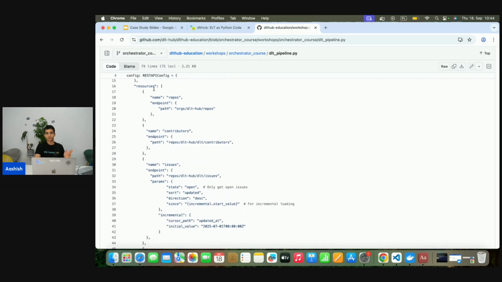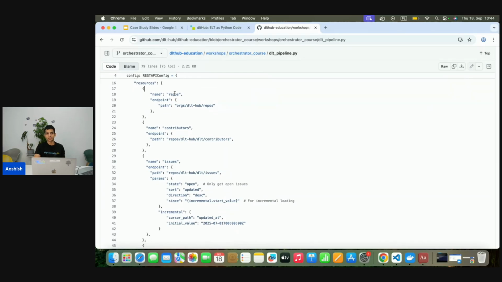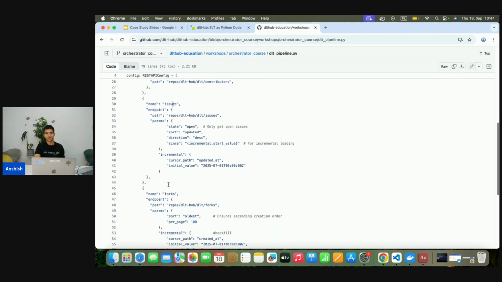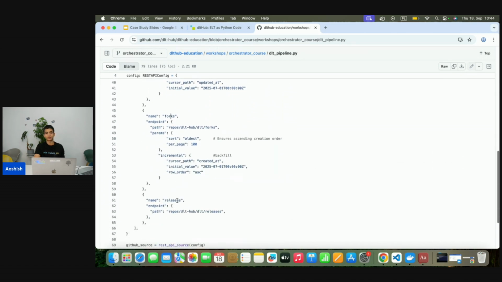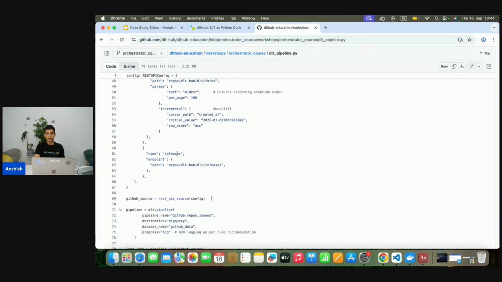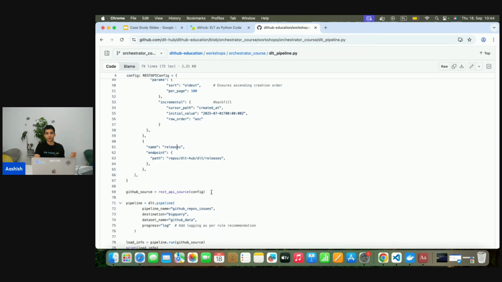Next, in the resources key, we're giving it all the information on the endpoints for this API that we'll need. In this case, that's the repos, contributors, issues, forks, and releases. So like I said, that's 5 endpoints. And once we give all this information through our config, we'll create our source object using the REST API source function, which we'll store in this variable called GitHub source.